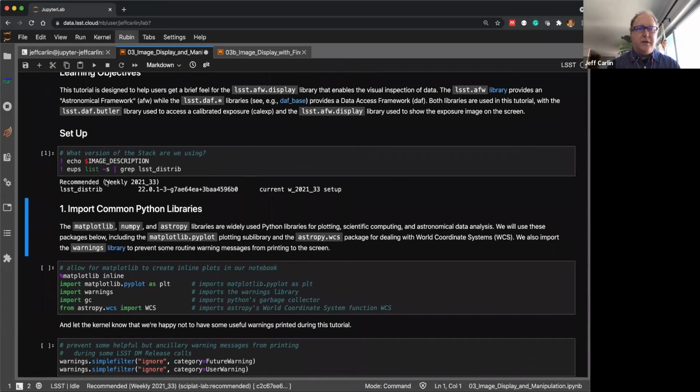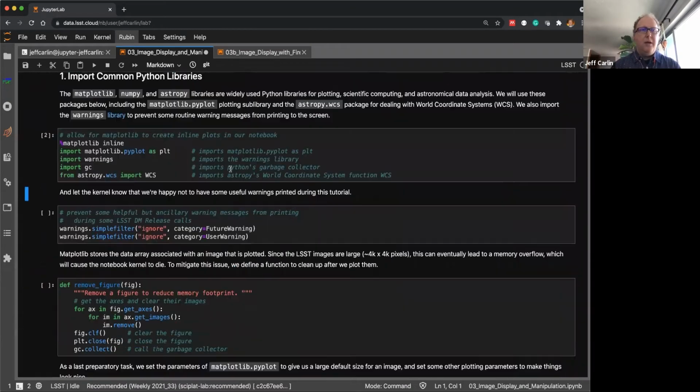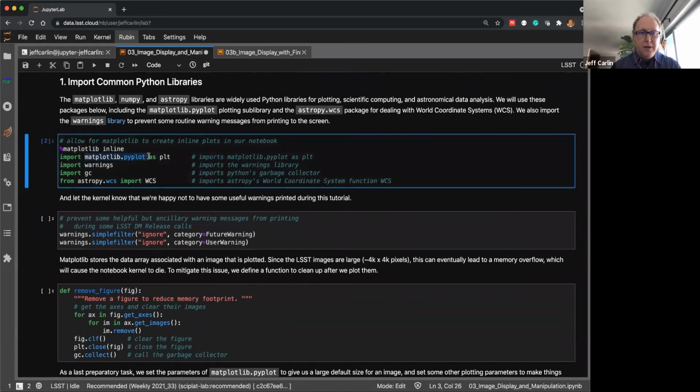So we start off, and first we're going to do the very basic setup, which is just checking that we are using the current weekly release, or the current recommended release, of the science pipelines. And then we're going to import some common Python libraries, including matplotlib, which you'll see a lot in this notebook. We're importing matplotlib.pyplot as plt, so plot. And we're also going to import the AstroPy WCS, the World Coordinate System function. You'll see how we can apply that to the images a little bit later.